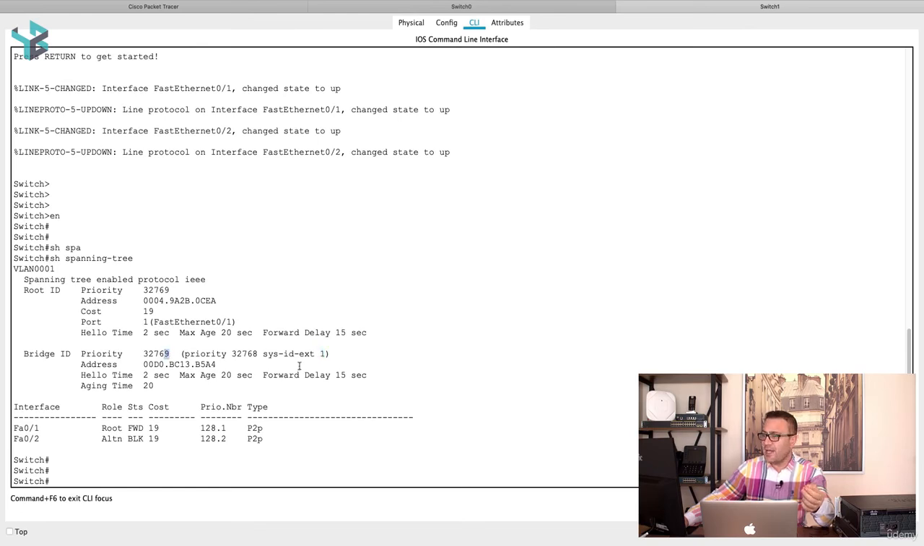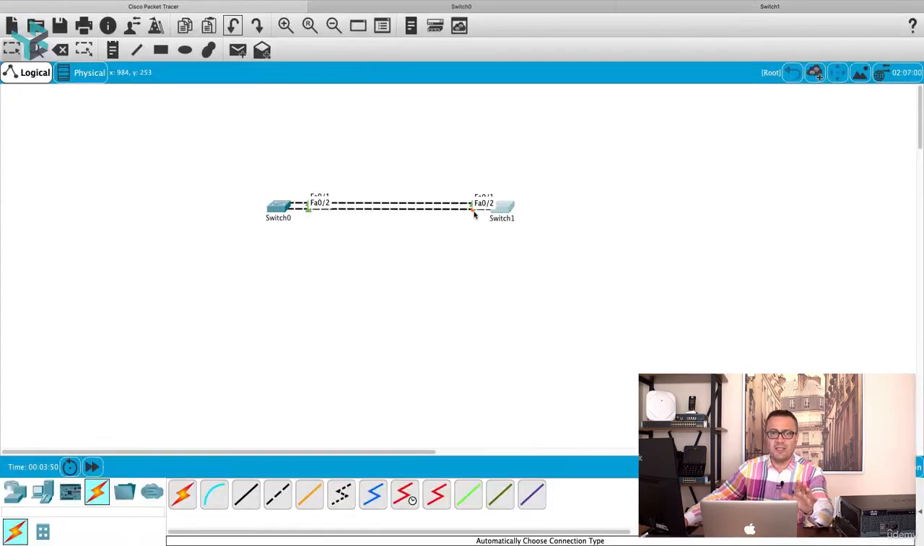Since this is VLAN 1, the priority is 32,769. If this was VLAN 2, this value would be 32,770. The priority value increases because it adds the VLAN number. If this was VLAN 10, it would be 32,778. As you can see here, FastEthernet 0/1 is the root port, the port connected to the root switch, while the other, FastEthernet 0/2, is waiting as an alternate port. As soon as our cable here is broken, this port will be opened and the traffic will pass.